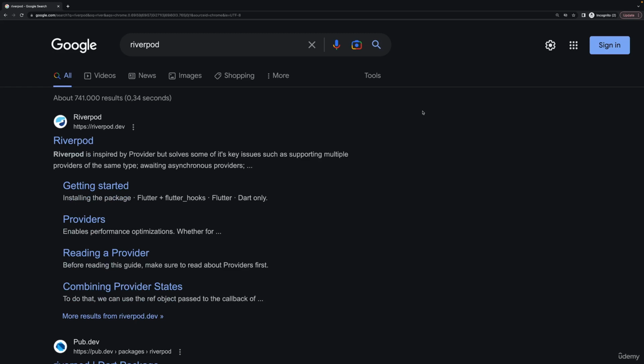Now, this better solution we're going to explore is the Riverpod package, a third-party package which you can use to manage cross-widget state in Flutter applications. Now, I will say right away that it's not the only way of managing cross-widget state. And there are many other packages as well.